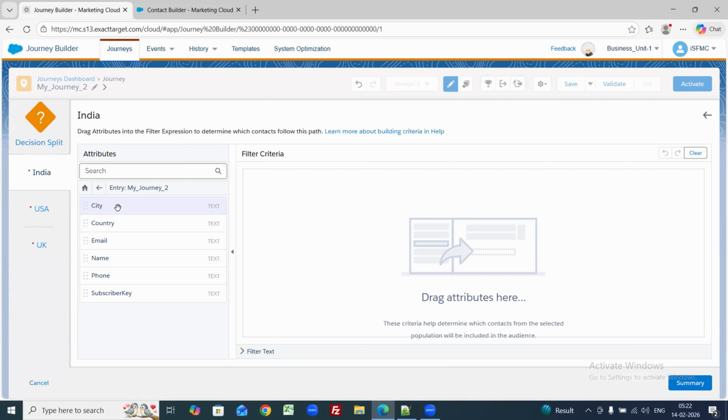So now you can see we have created 3 paths for 3 different sets of subscribers, and each country's subscribers are going to flow through their respective paths. Click on that. Now you can see the 3 different paths have been created in this journey. Now in each path, we are going to configure a different email. The email which we have created for the Indian subscribers, we are going to configure in path 1, and respectively the same for the US and UK.